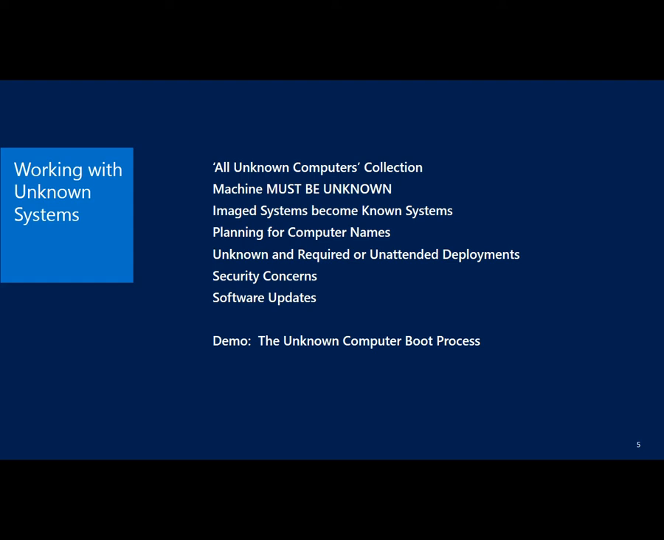For a required deployment, if you're going to use those, only use one of them per collection, or even better said, only use one required deployment per system that you're targeting. So in unknown, that means one required deployment per, if you want to split it down this far, per site and per architecture at that site.